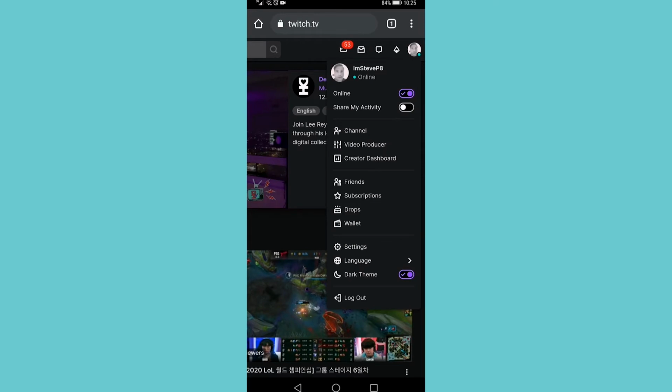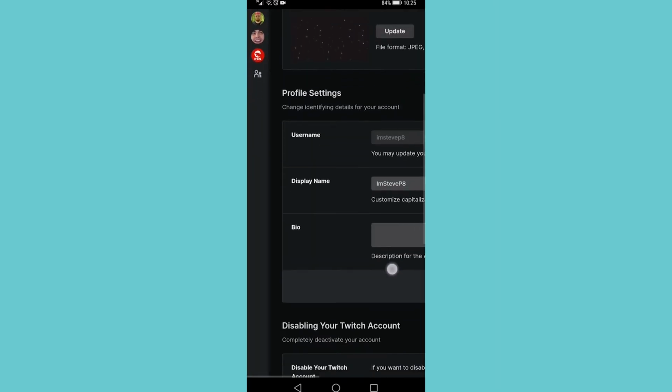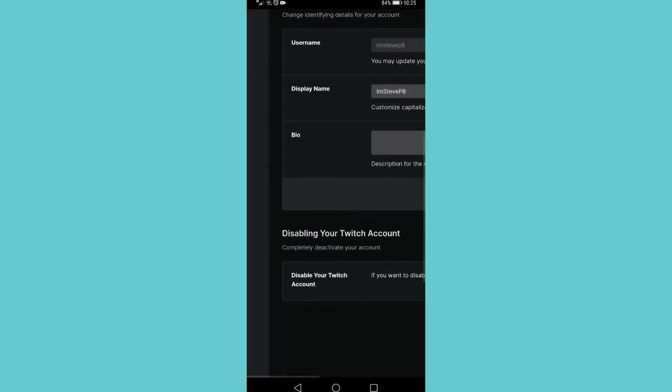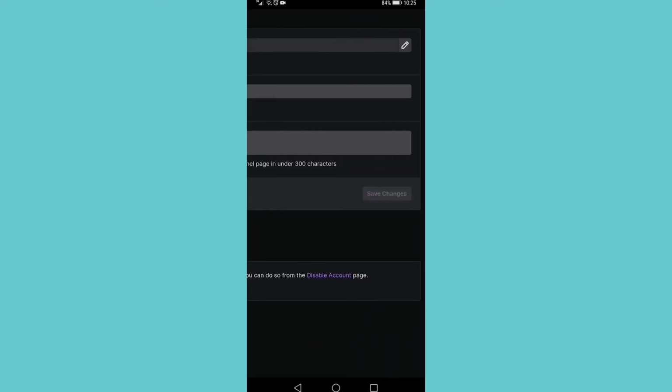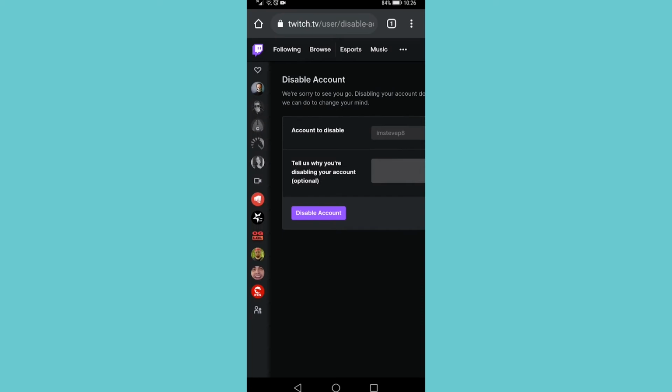Then you want to tap on settings, and then you want to scroll all the way to the bottom, and then it says disabling your Twitch account. If I scroll to the right of that, it says disable account in purple. If I tap on that, it's going to take me to the disable account page. Then all I need to do is tap on disable account.